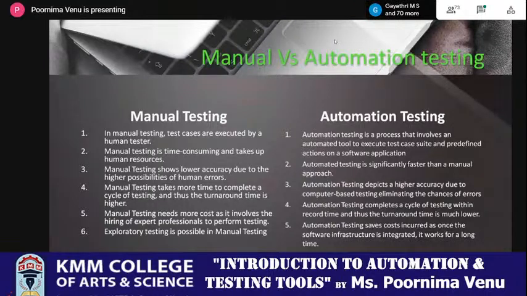Manual testing shows lower accuracy due to higher possibilities of human errors. But here, accuracy is higher because it's computer-based testing. Once you set the checks, it will automatically do the task without any manual intervention. But it can also be error prone, when your scripts are not efficient enough to verify some of the checks within the application.